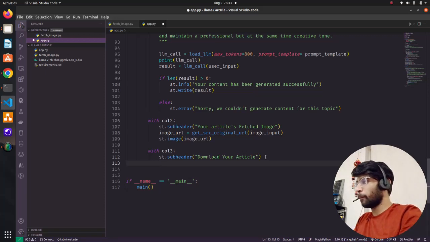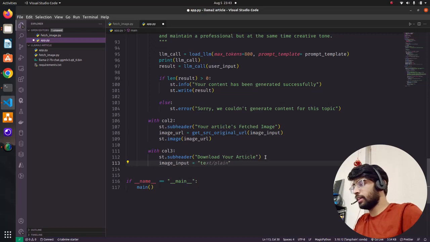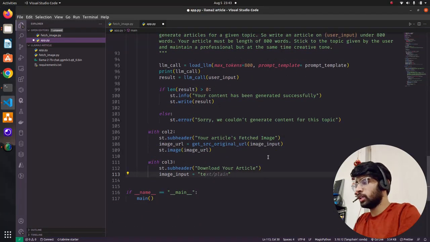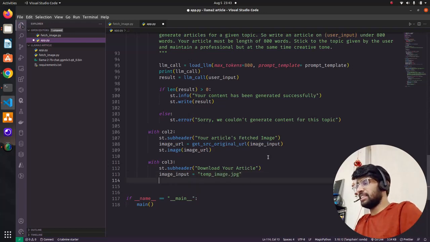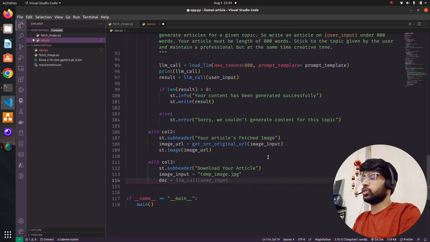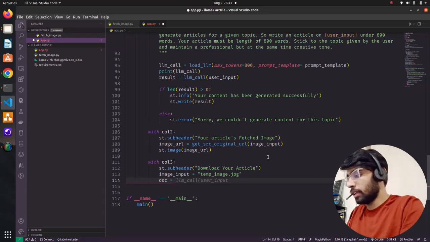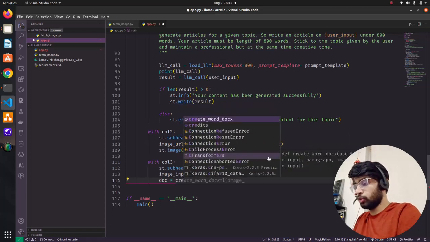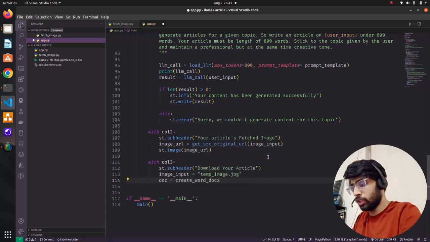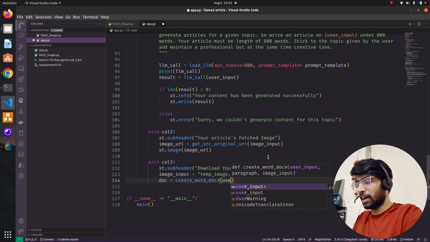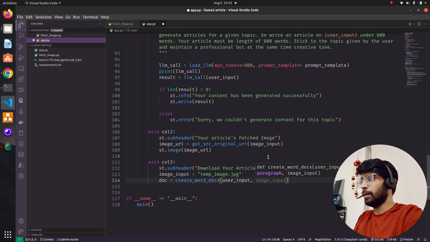So what I'm going to do here is write, we need a couple of things. The first thing is image input, and your image input is nothing but the temp image that you can see. So I'm just going to use temp_img.jpg, rather, not jpeg, sorry, image input, and then my doc. I'm going to write the doc, and my doc is the function that I'm going to use. So it's create word docx. This is my function, create docx. I'm going to pass my user input. I'm going to pass my image input.